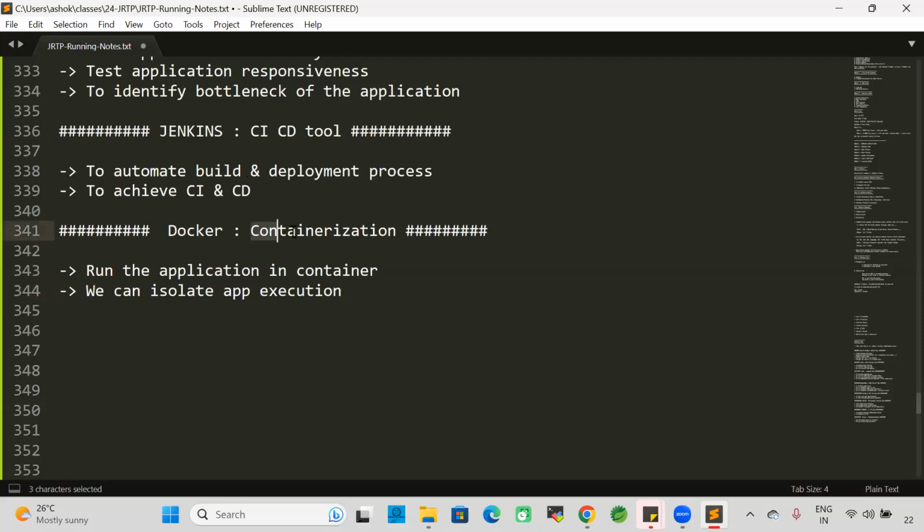Docker is called containerization software. By using Docker, we can run the applications in a container. We can isolate app execution from our machine, so you need not install the required software. I want Java, MySQL database, Tomcat server and all. You need not install all the software required to run the application when you go for Docker. Docker will take care of the software which is required to run our application.